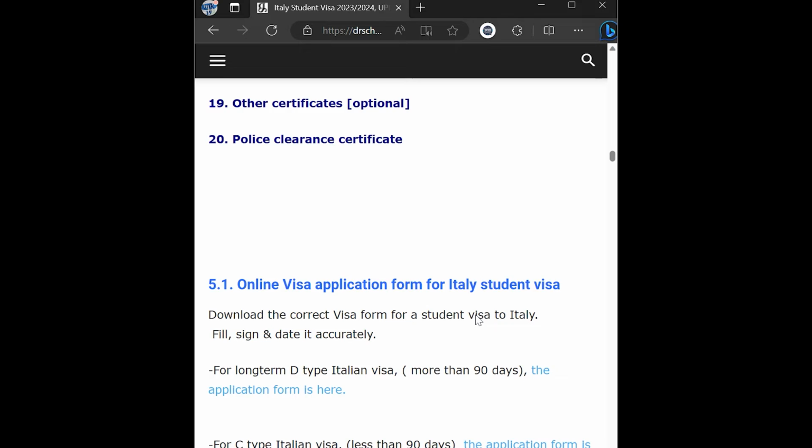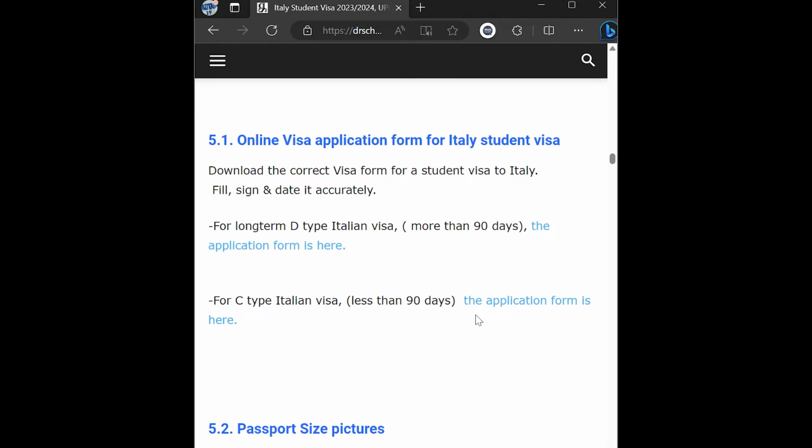For the visa application form, download the correct visa form for a student visa to Italy, fill, sign, and date it correctly. For the long-term D-type Italian visa, more than 90 days, we have linked the application form. And for the C-type Italian visa, less than 90 days, the application form is also linked.